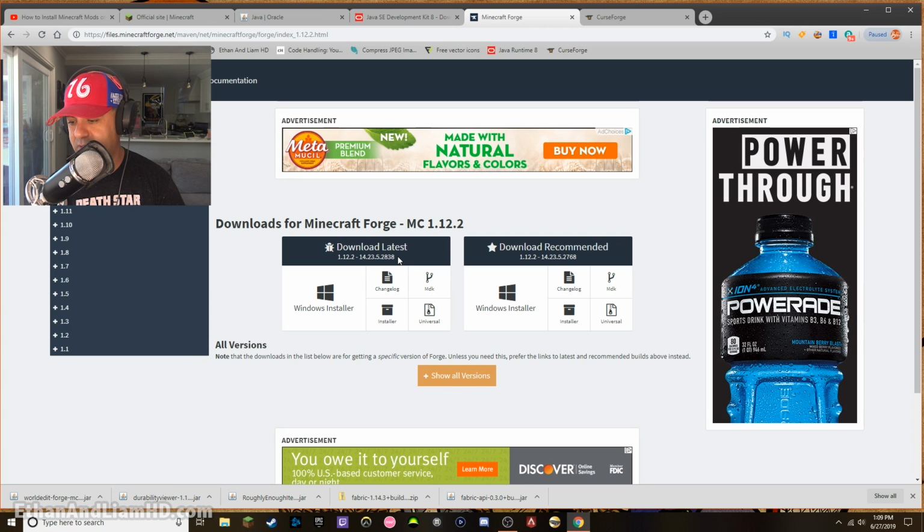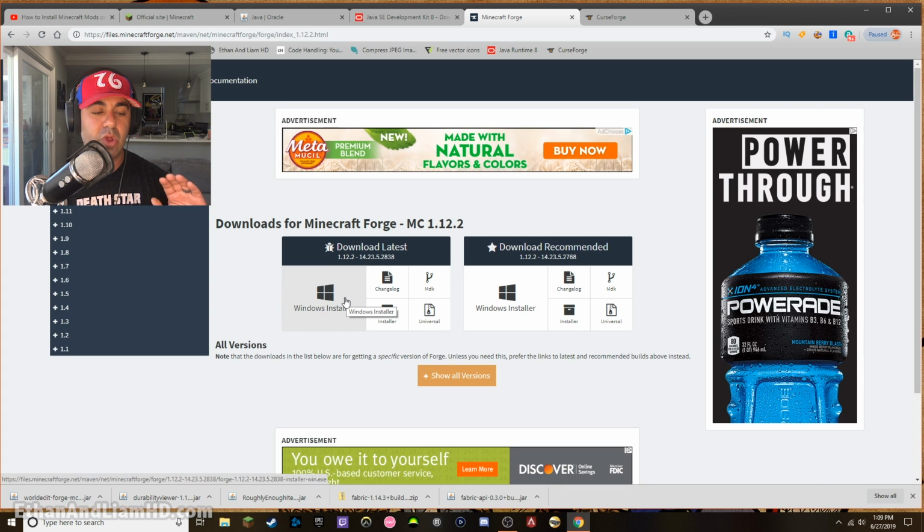We're already at downloading mods. You can either download the recommended or download the latest. I always download the latest because a lot of mod developers will go through the effort of making sure theirs is updated for the most current version or later. So if this updates a week from now, it'll at least be for this version. I'm running Windows. If you are running Windows on your computer, you will install from here.